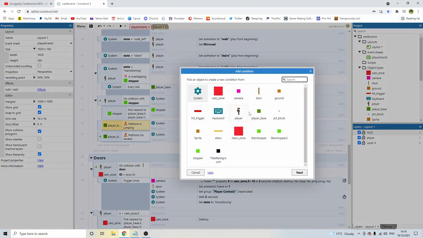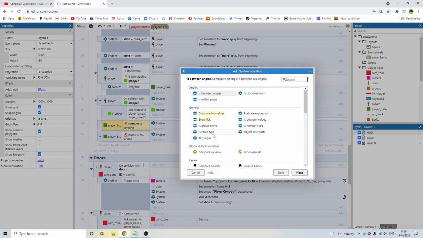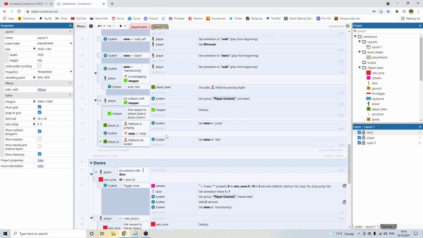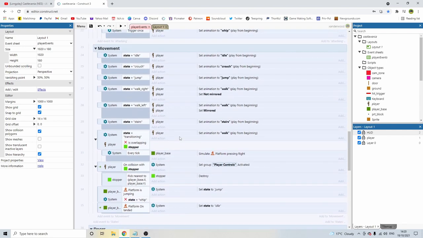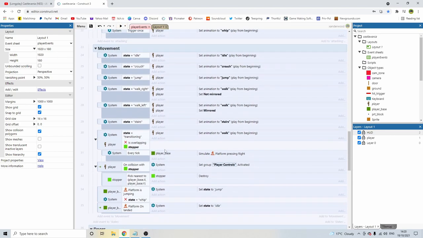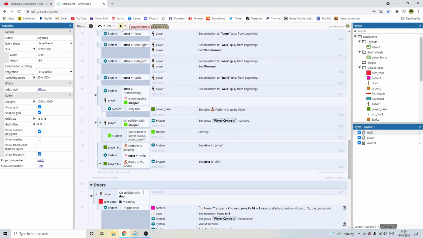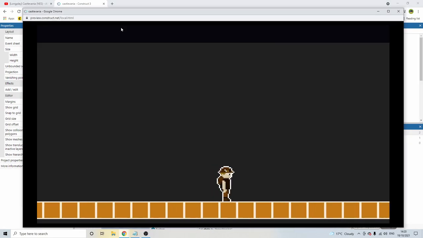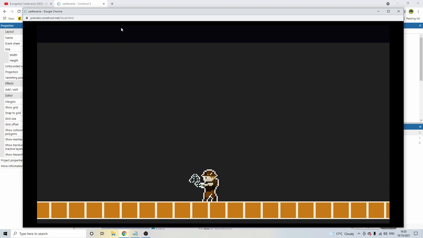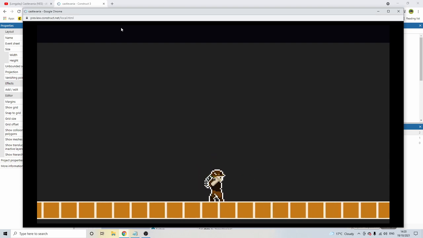So the simple fix to that is just to select this little section here, push C on the keyboard, and let's add a condition that says system, and we're going to compare the variable of the state, and we're going to type in whip, and we're going to invert it. So if state does not equal whip, then we can change it to jump. So that means as soon as we attack in the air, it'll set the animation to whip.